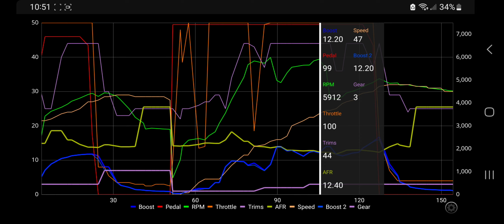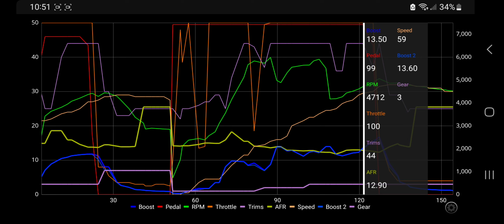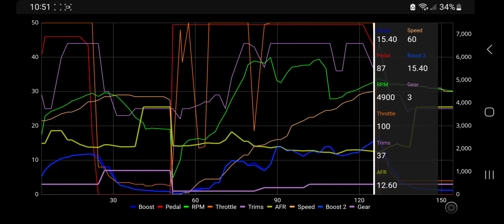And what speed am I going? At the very top, it says 47. So right about 47 miles per hour, I hit third gear. Now I'm launching, going pretty fast, and I'm right about 60 miles per hour, right about there. I'm also at about 15.40 pounds of boost, right? And that's equal on both my left turbo and my right turbo, or driver and passenger.